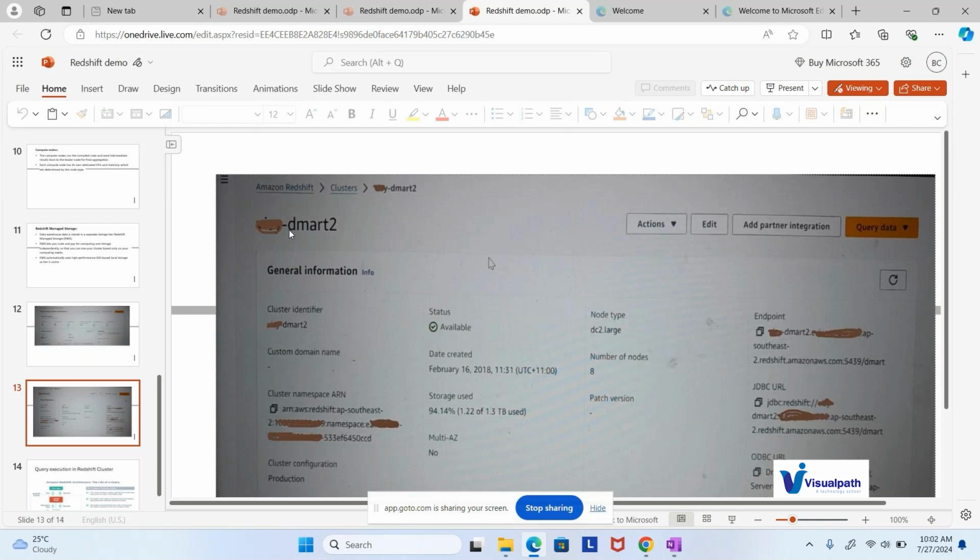So here, this is your question: multi-AZ is no. That means this cluster is not accessed by multiple regions. That means this cluster is available only in the Sydney region. Okay.